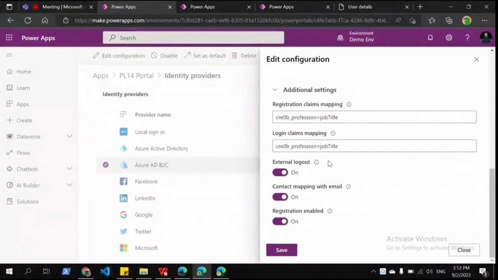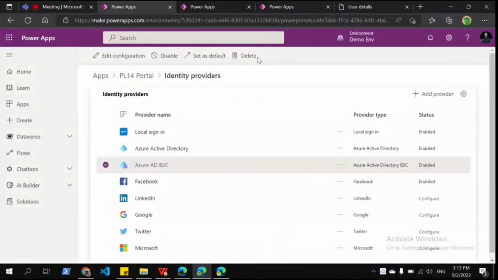Suppose I have a test demo at gmail.com in Azure Active Directory as a user with that email. If I have a contact with the same email ID, then it would be mapped to that contact only. Registration enabled: this setting enables B2C registration. If I turn this off, that means I cannot register anymore with this Azure B2C. After configuring all of this, we are good to go with Azure B2C.